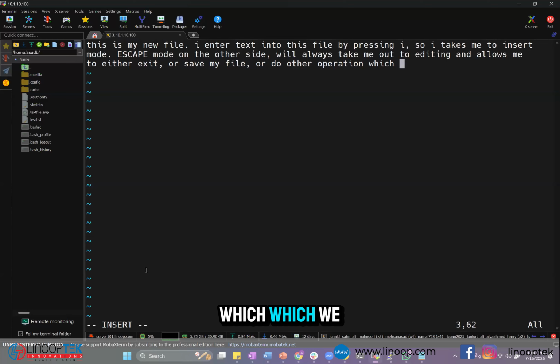Which we will learn. So now I am on this line. I want to show you, I can hit enter, and I'm in the next line. Let's save this file. How do we go to escape mode?